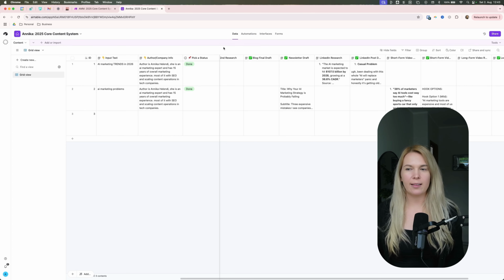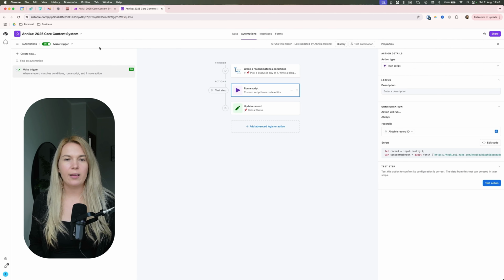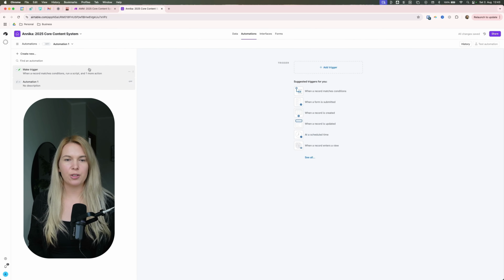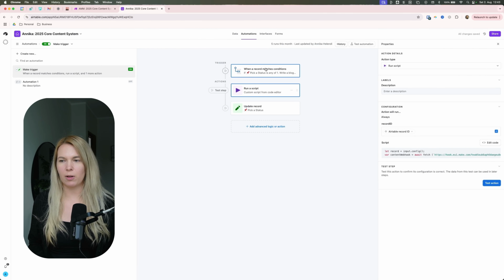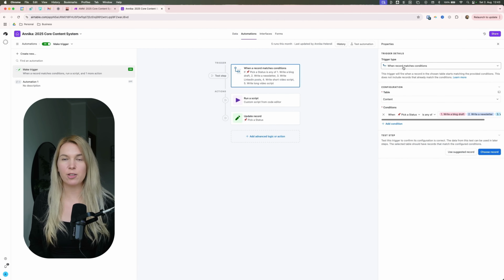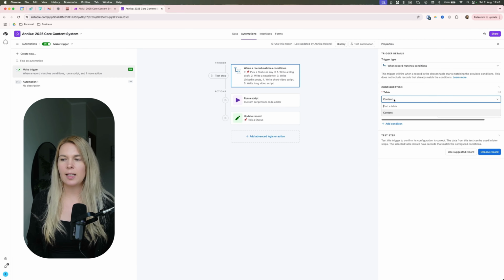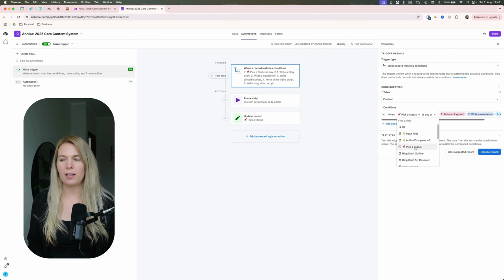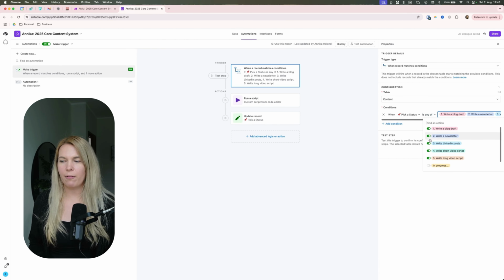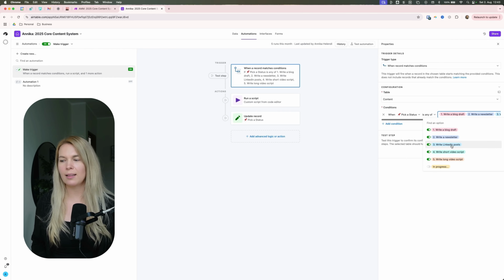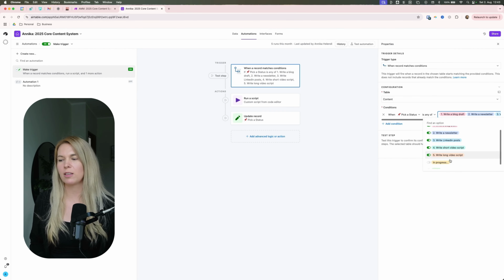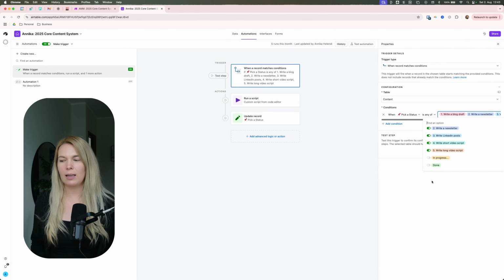And then once you have done that, go to automations. And you have to set up a new automation. Basically, you can create new here, but I'll show you exactly how I have set up this one. So the trigger has to be when a record matches conditions. And then you pick the table, which is a content table. And then the condition is when this pick a status field is any of. And then here you just have to enable all of these status fields: write a blog draft, write a newsletter, write LinkedIn posts, write short video script, write long video script. And then in progress and done, leave those disabled.